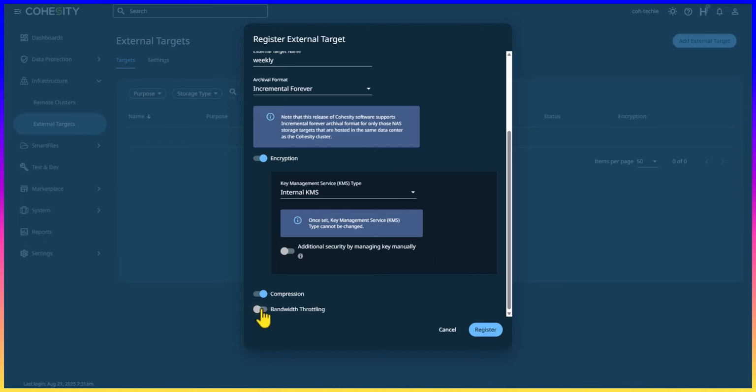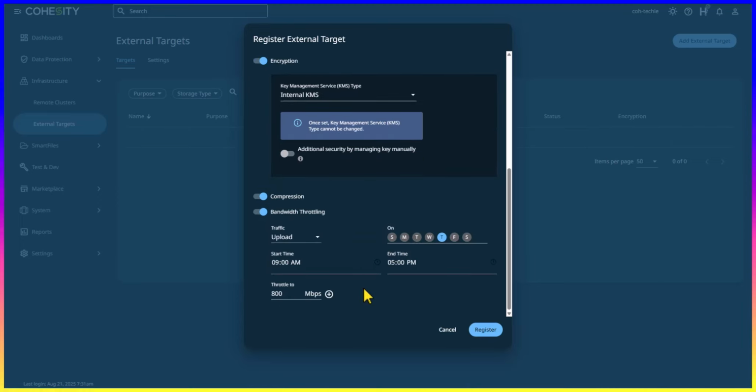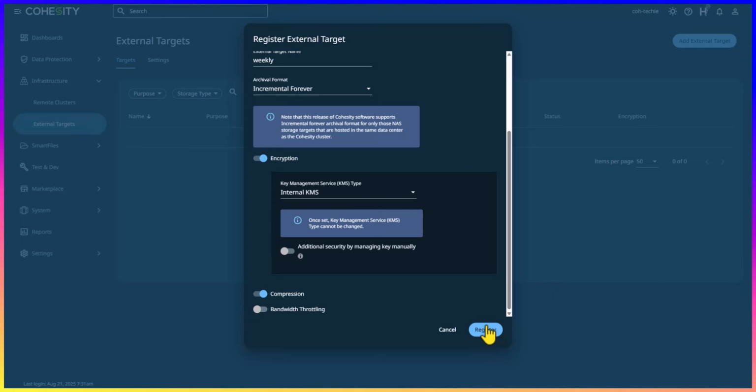I'm going to use compression, and then for my environment, I don't need to use bandwidth throttling, but just so you can see it, you have the ability to throttle by upload, download, different days of the week. You can have different schedules for each day, and so on and so forth. I'm going to leave that off, and then we're going to click Register.